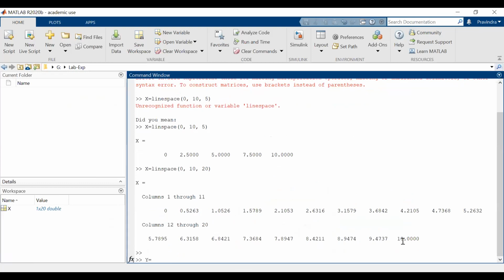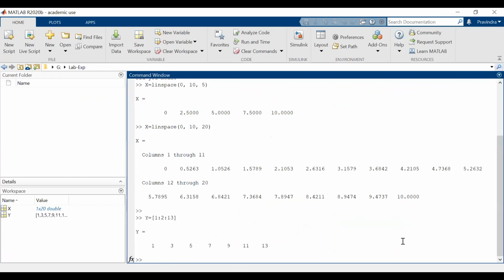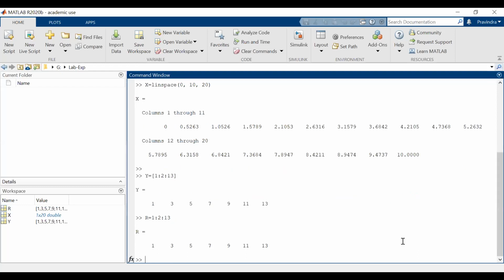Y is equal to, if I write 1, 2, 13, then you will get these, or 1, 1, 2, 13. You can also get this.